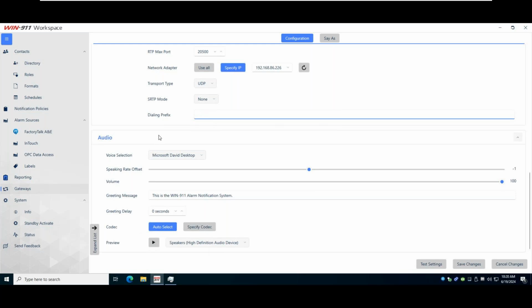Then we've got the audio settings. The way this works is it's using text-to-speech to verbalize messages. If you want to use text-to-speech, you have to choose which engine you want to use. These are the default engines that are built into what is this, Server 2022? It'll vary on different servers you have.